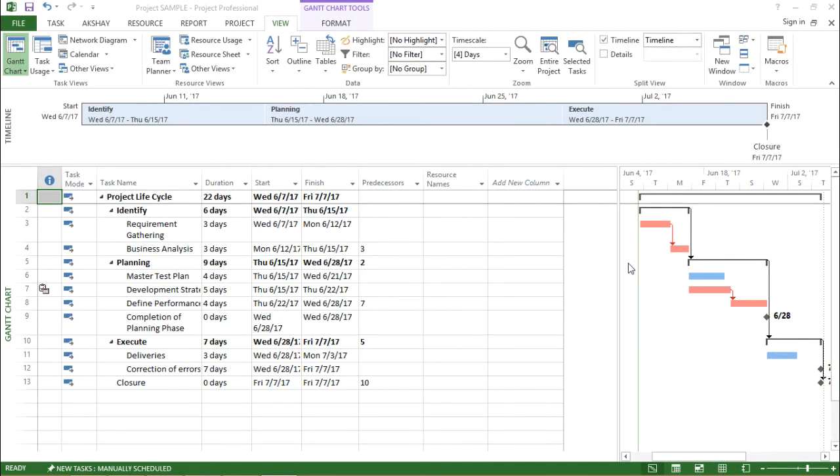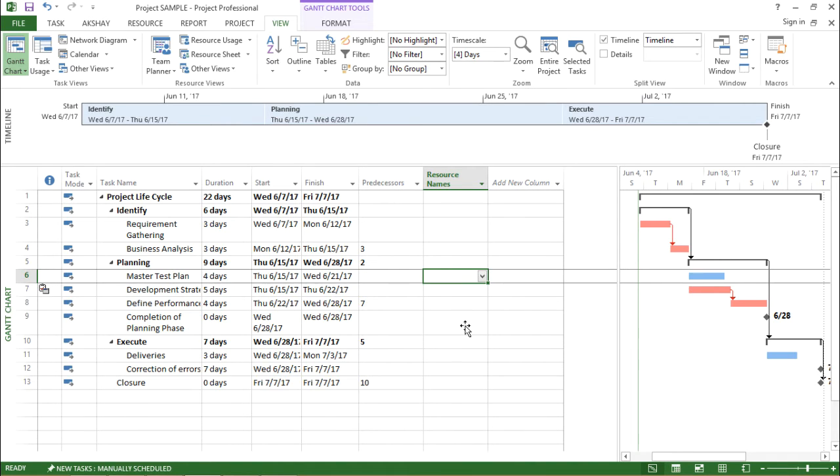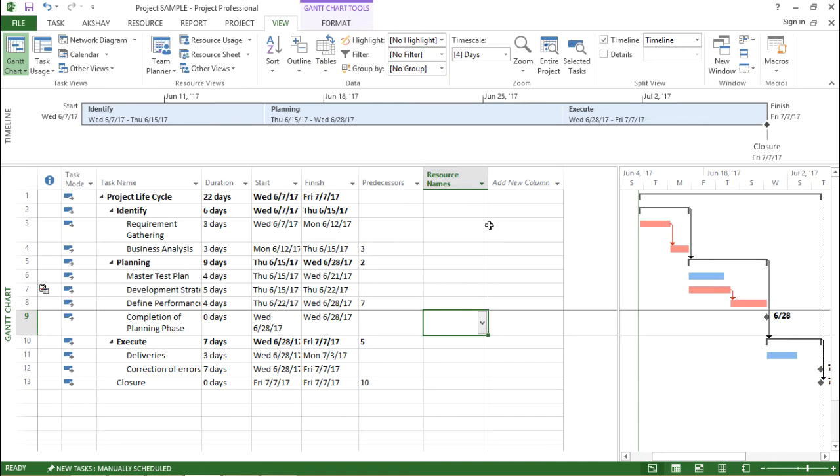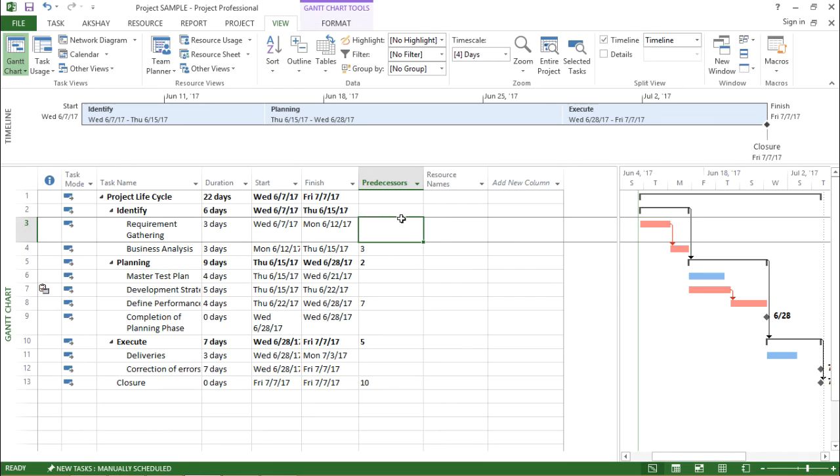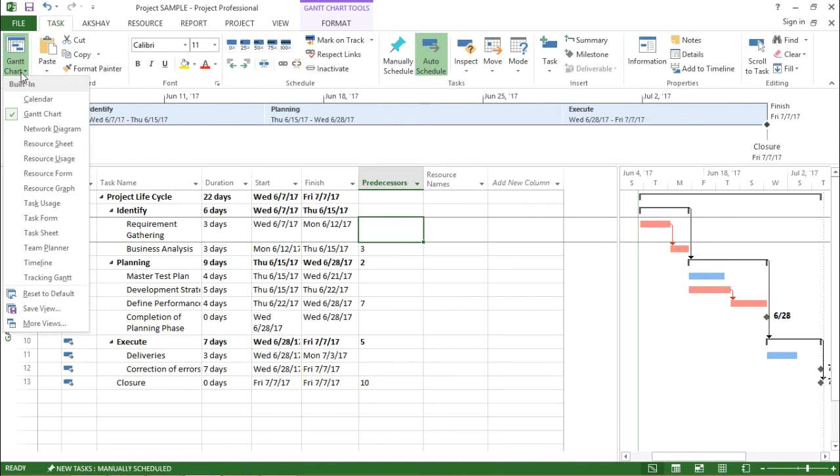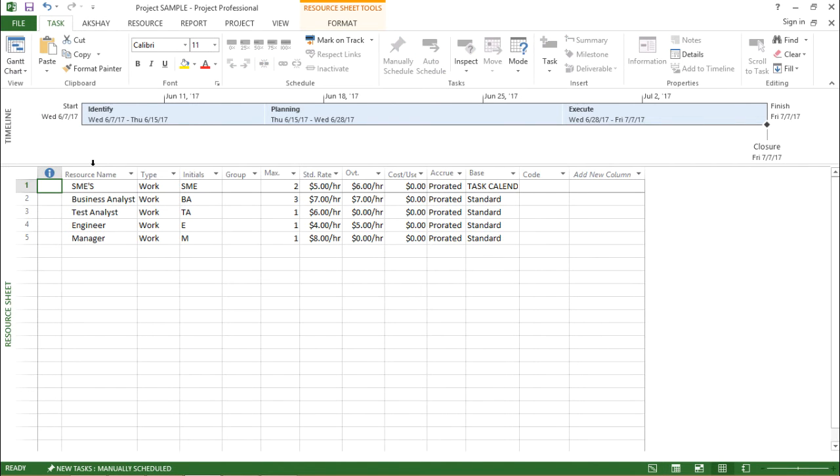In this video, we are going to learn about assigning resources in Microsoft Project 2013. In the previous video, I covered how I can define resources in this project. So let's first understand what resources we have with us. In order to see that, I'll go to the Task tab, click on the Gantt Chart drop down box and click on Resource Sheet. So if you see, there are different resources available with us. We can use these resources to assign them to a particular task. So how do I assign them? Let's have a look.